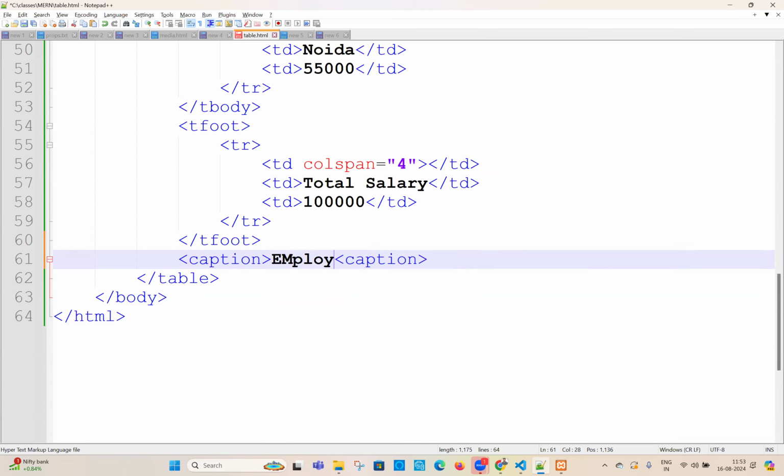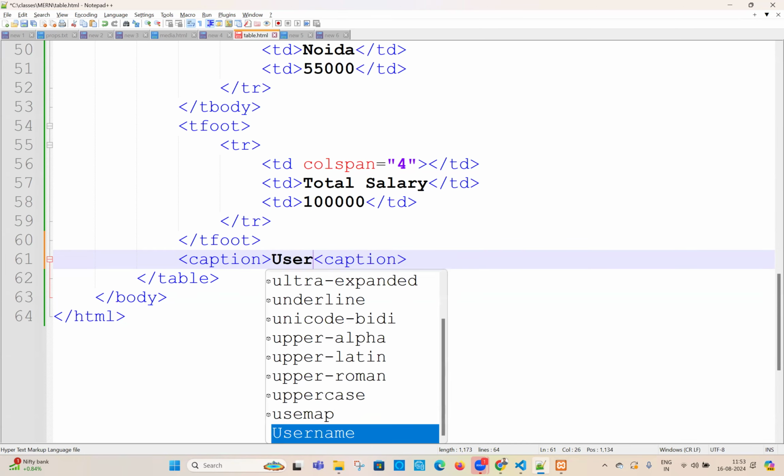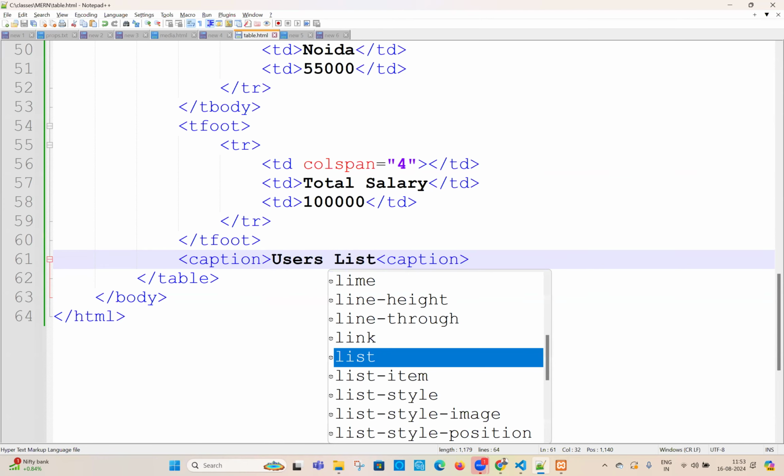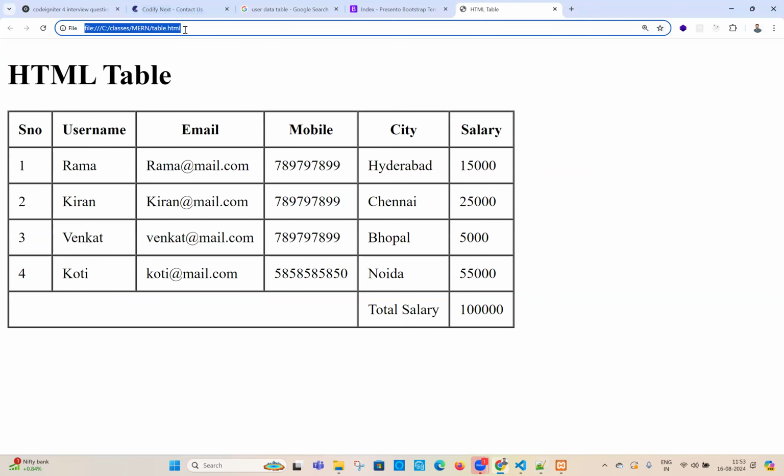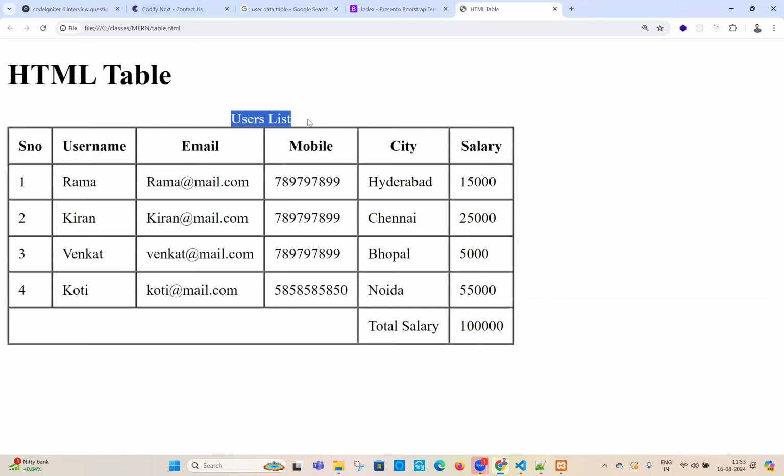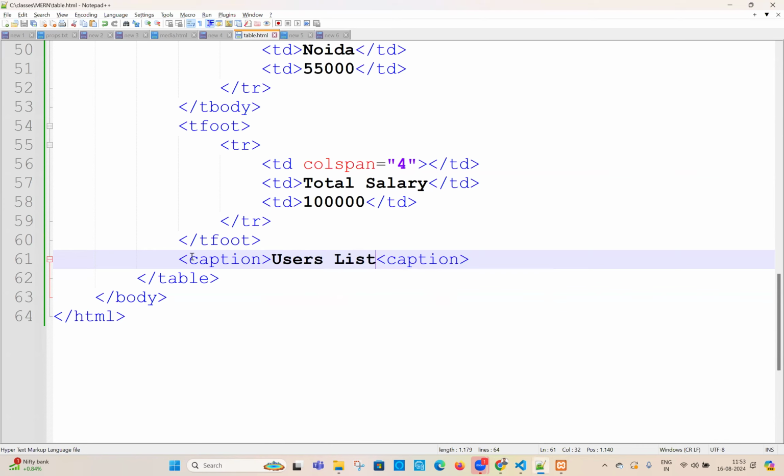Here, instead of employee list, I'm taking something like users list. Okay, take users list only, no problem. You see, it is displayed on top of the table. It is always coming here. This is called caption. Caption of the table means it will come on the top of the table. You write it anywhere, but it will always come on the top.